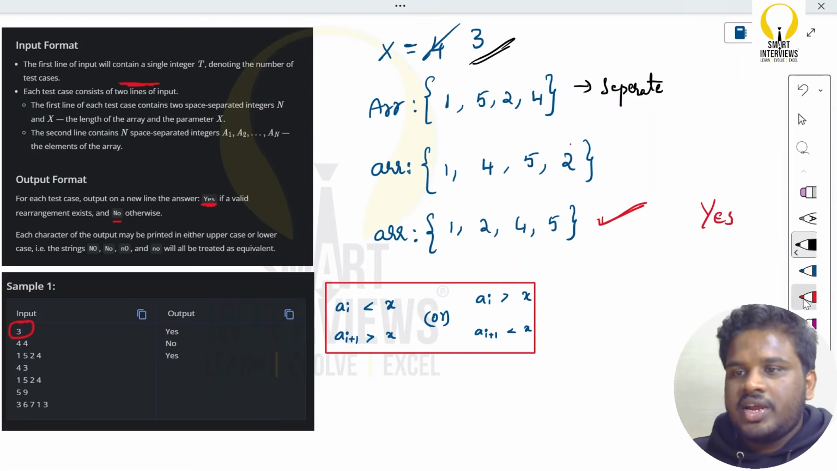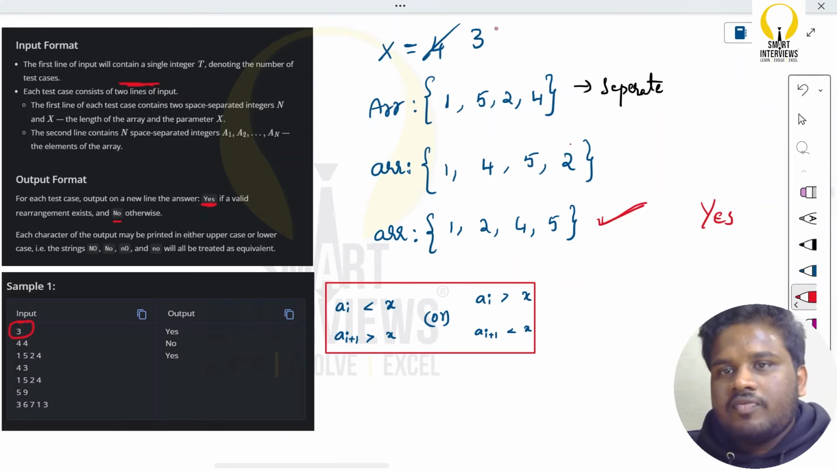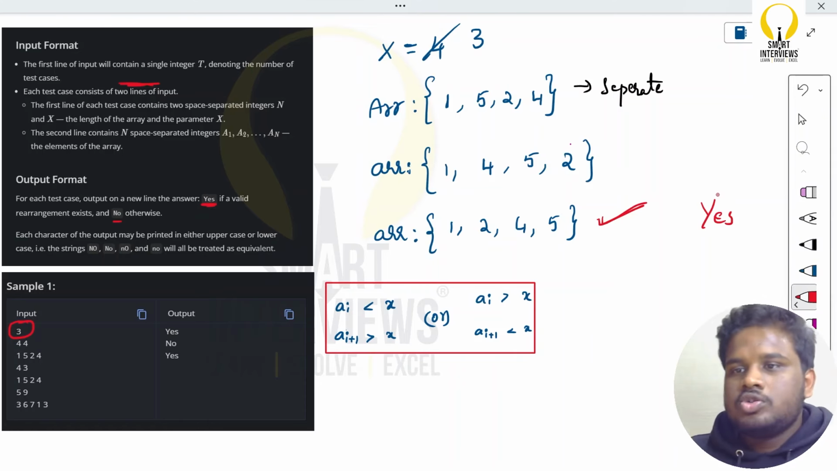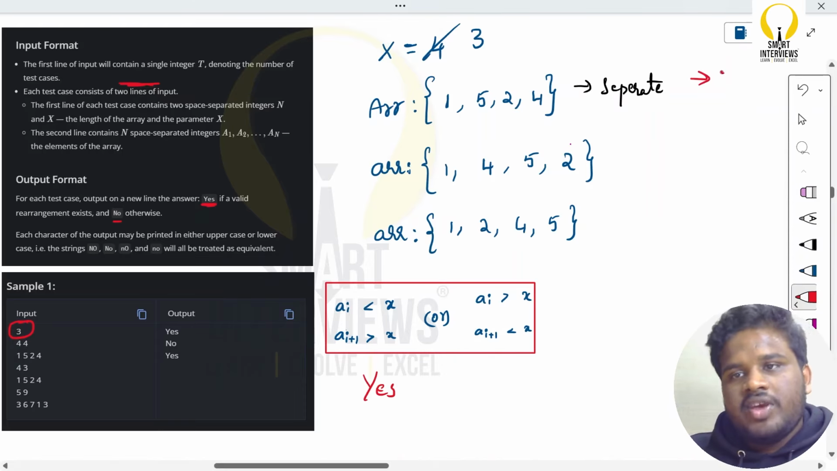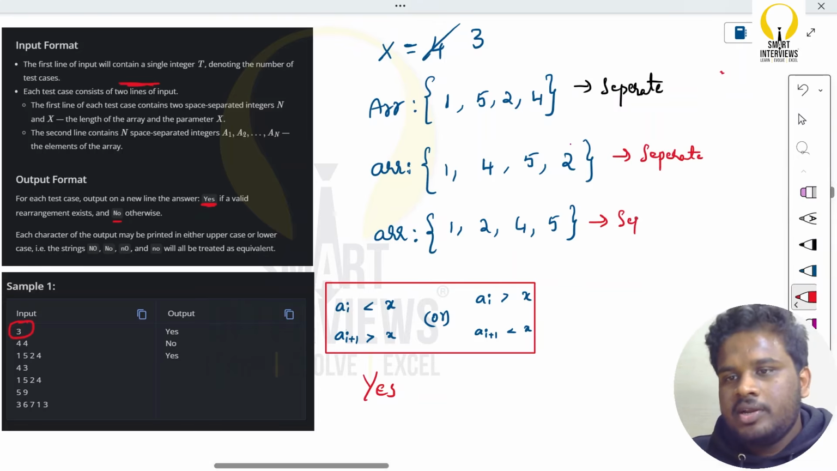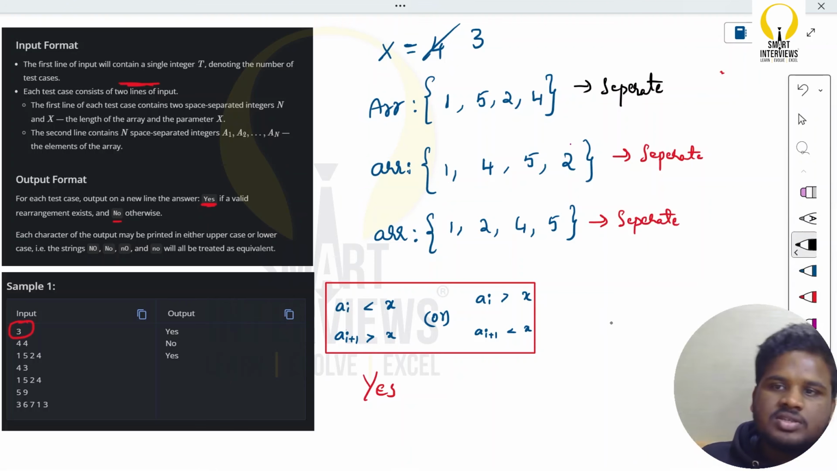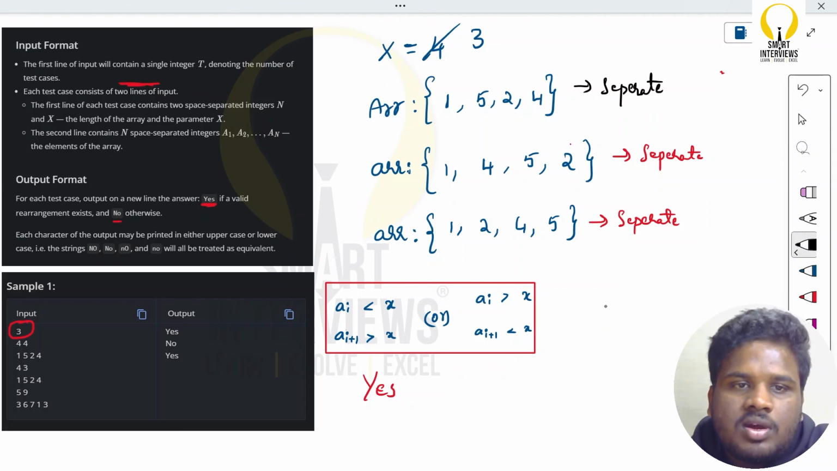Okay, first let's try what will be the output for this. For the first one we understood that the output is yes, but what about the second test case? For this we are able to separate. Again for this we are able to separate. Again even for this we are able to separate, right? So do we have any rearrangement such that I cannot separate my x?